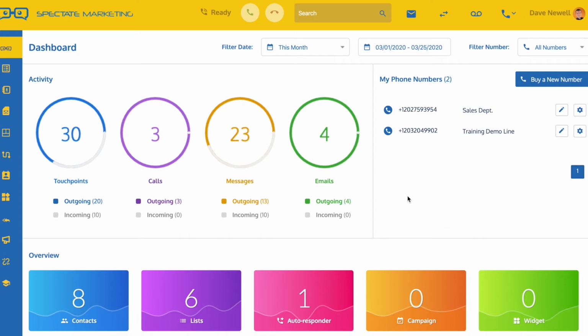Okay, welcome back. In this video, I'm going to show you how Spectate can create an IVR, an interactive voice response menu, which is a fantastic feature. You've used them in the past. It's one of those phone menus where you'll hear press 1 to do this, press 2 to do that, press 3 to do something else.